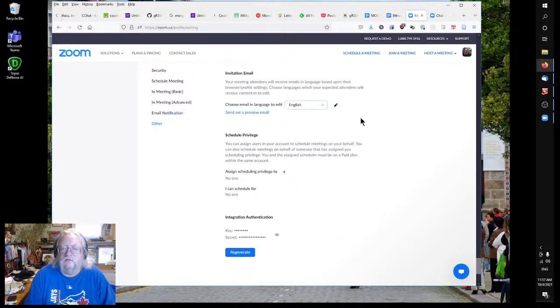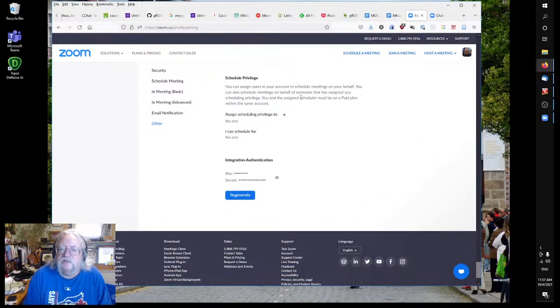Invitation email. If I send an invitation, which I'm not planning to, it'll be in English. Schedule privilege. There are no privileges. And then integration of authentication. This will be for the API.